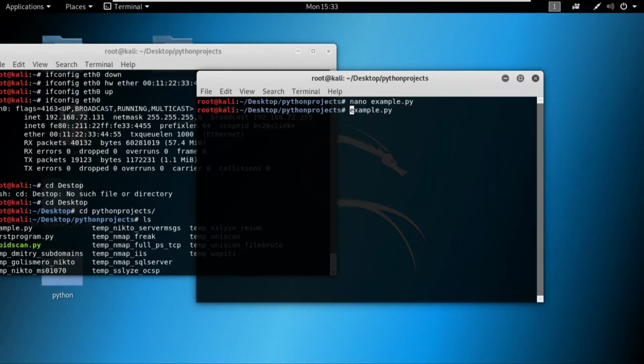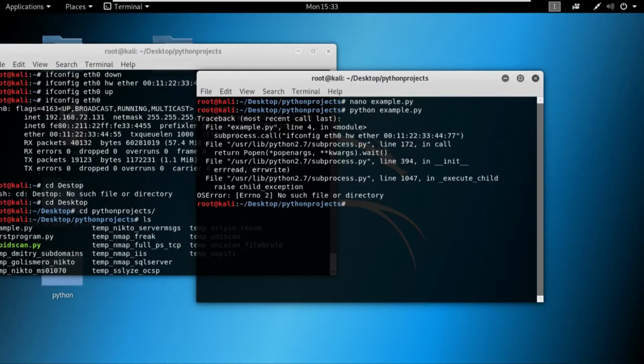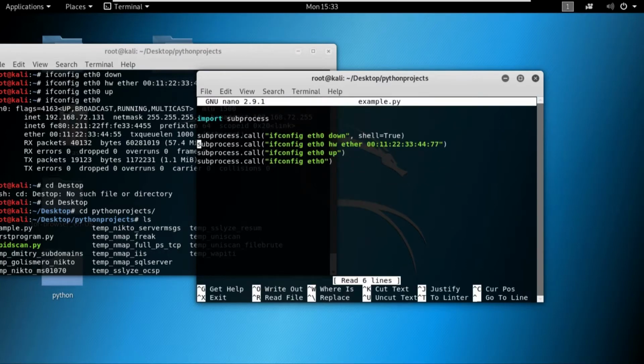Now let's run the program and see whether it does the specified task or not. For running the program, I will write python example.py. Once I run that, we do have an error. So what's going on? Let's go to nano and find out where the error is. The error is that I didn't specify the second argument to this function, which is shell=True, and here as well.